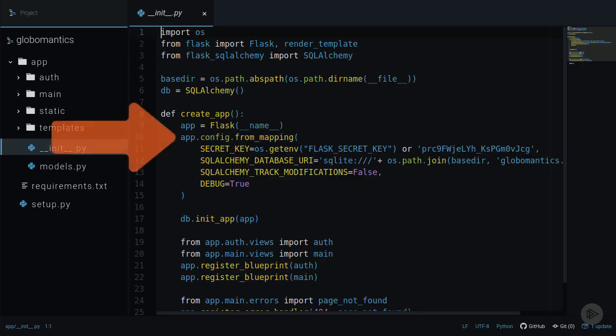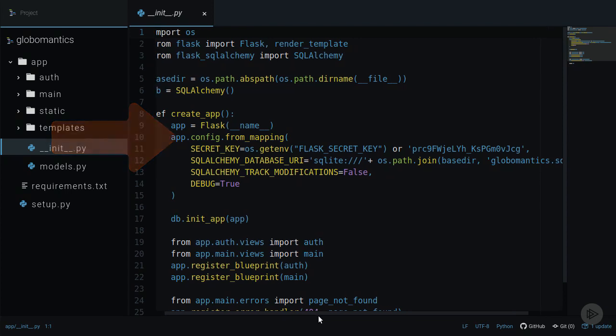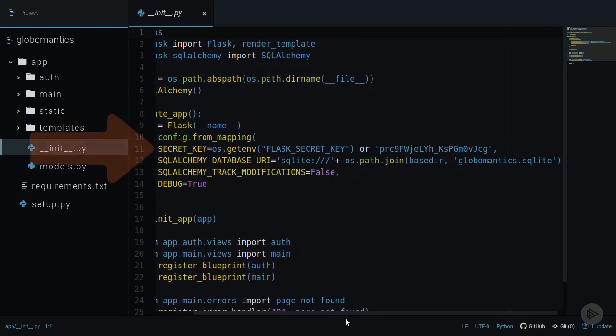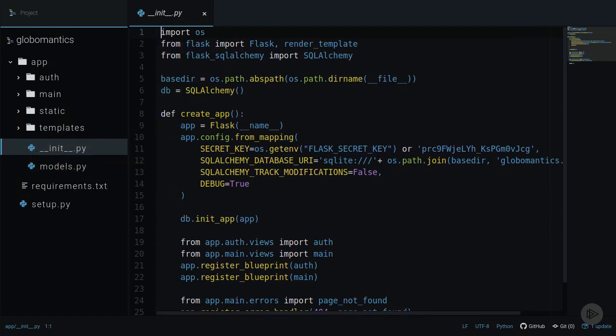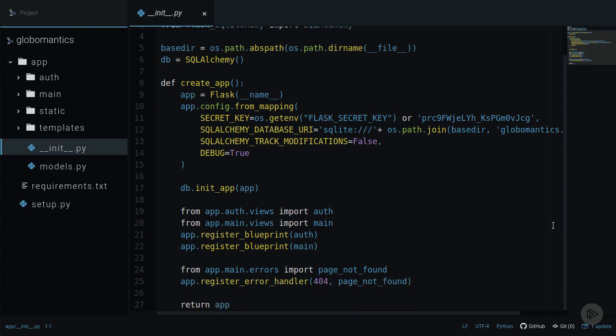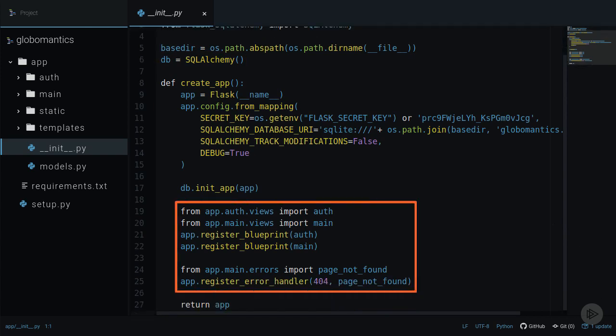We will put some configuration options inside of the config dictionary. Here we have the secret key and the path to the SQLite database, which will be used by SQLAlchemy and Alembic. After the app is initialized, we initialize the database SQLAlchemy instance. Notice that I first declared it here without the app. This is because we need this instance as a global variable so that we can import it in other parts of the application. After that, we need to register blueprints.